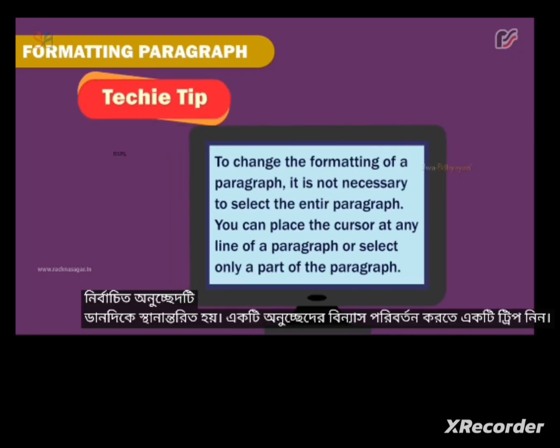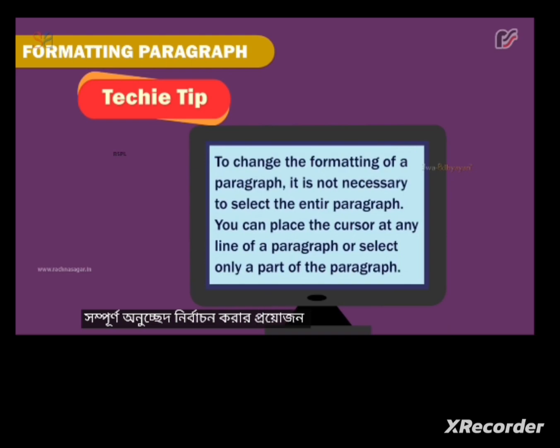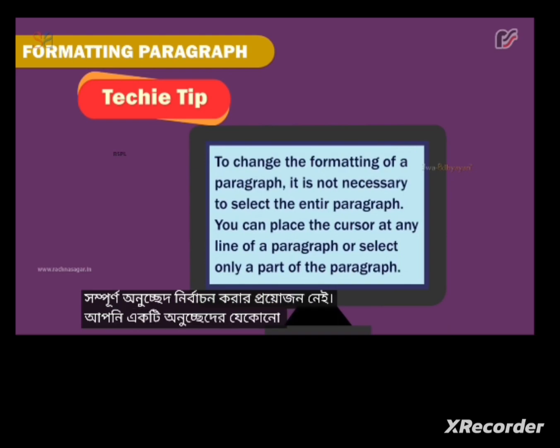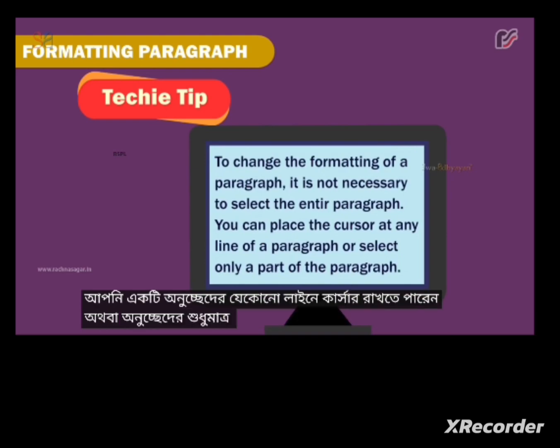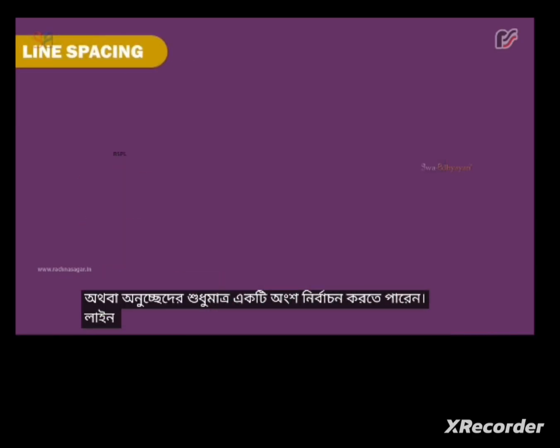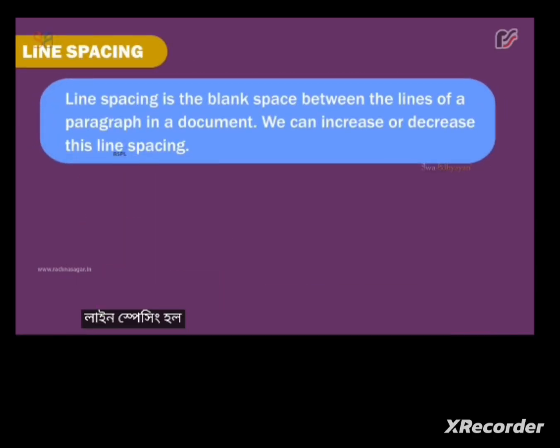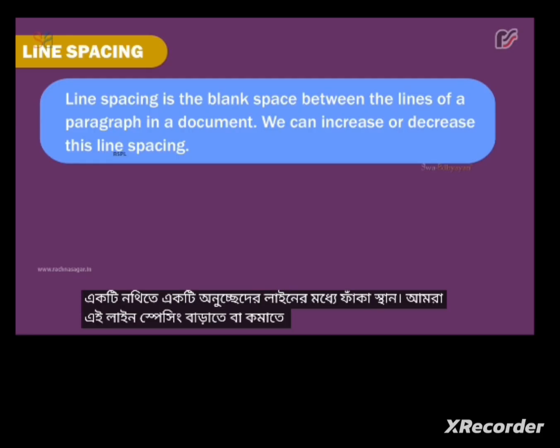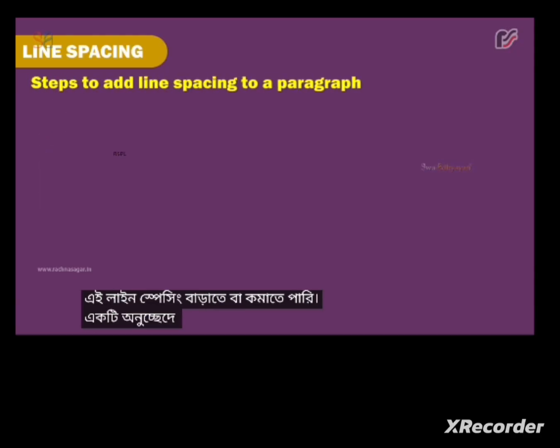Techie tip. To change the formatting of a paragraph, it is not necessary to select the entire paragraph. You can place the cursor at any line of a paragraph or select only a part of the paragraph. Line spacing. Line spacing is the blank space between the lines of a paragraph in a document. We can increase or decrease this line spacing.